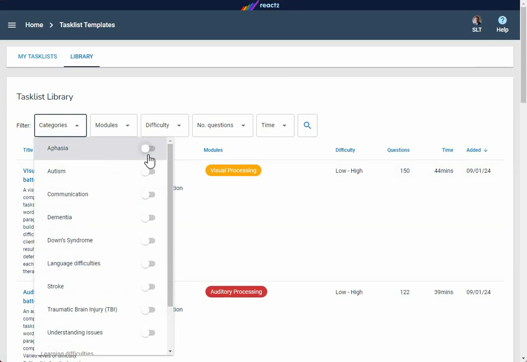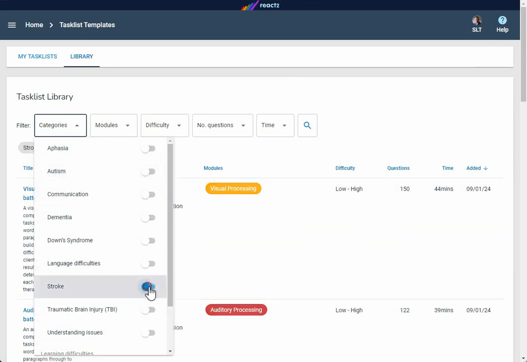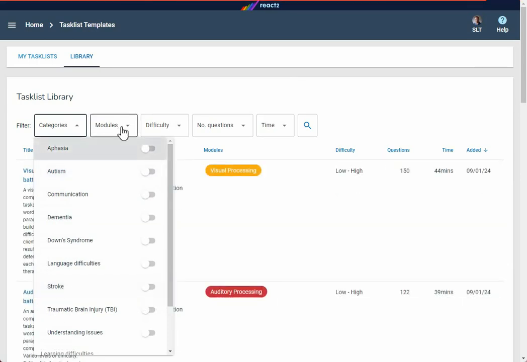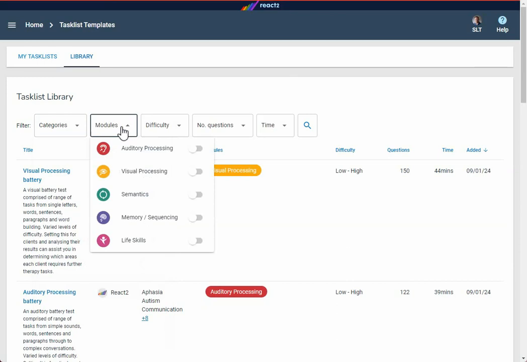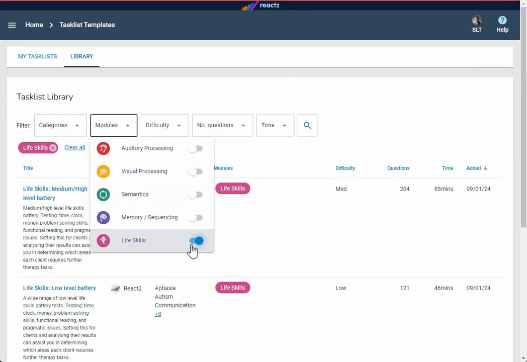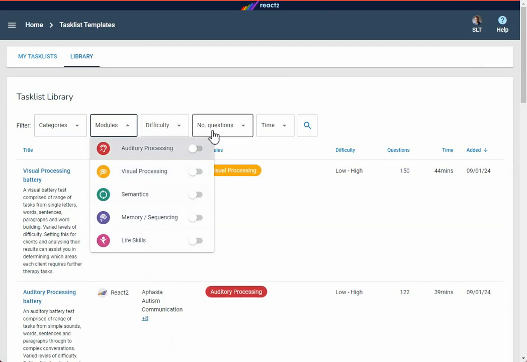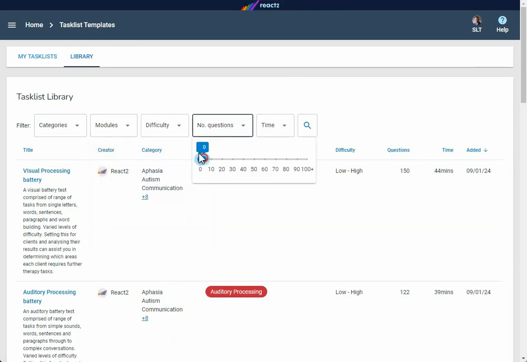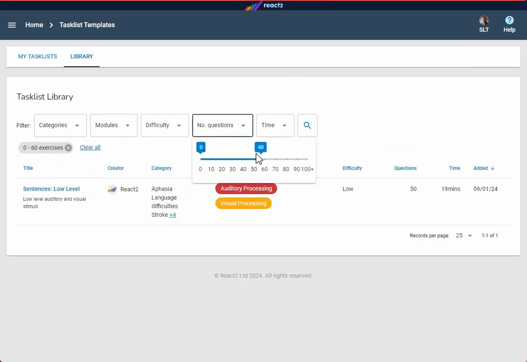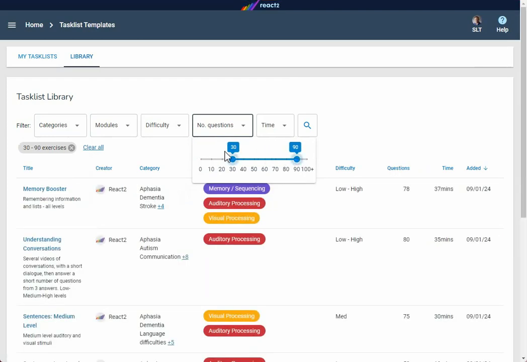As you can see here, you could go in and just look for stroke, or you could filter by module within React 2. So we could look at just the life skills ones, for example. The difficulty level we've looked at. We could also filter by number of questions. So you can pull this drag bar and actually find the number of questions you're wanting to set within there. So between 70 and 90 questions there, for example.